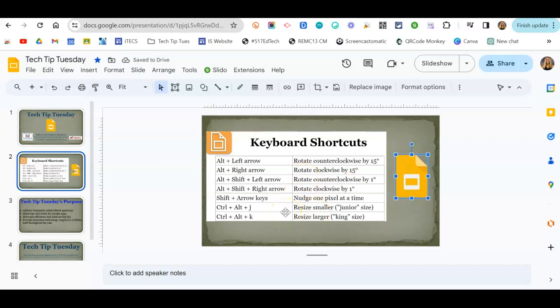And then the last two, resizing: making the image smaller, basically a junior size. So Control Alt J makes it a little bit smaller. I can do that again to make it even smaller, and then to reverse it, Control Alt K, Control Alt K, and then to make it even bigger, again Control Alt K.